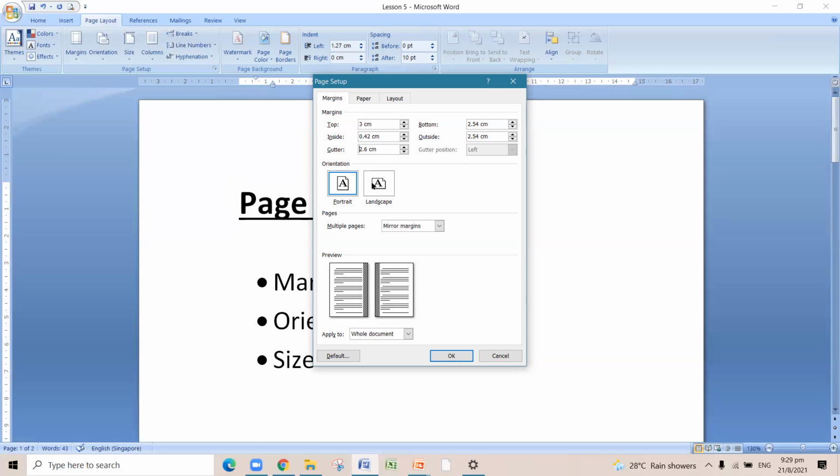So this is how it's called gutter. Basically, for binding of books or spiral binding, you can use this. Is this clear? Yeah. Okay, so you can choose anything you want. And there is one more option here.